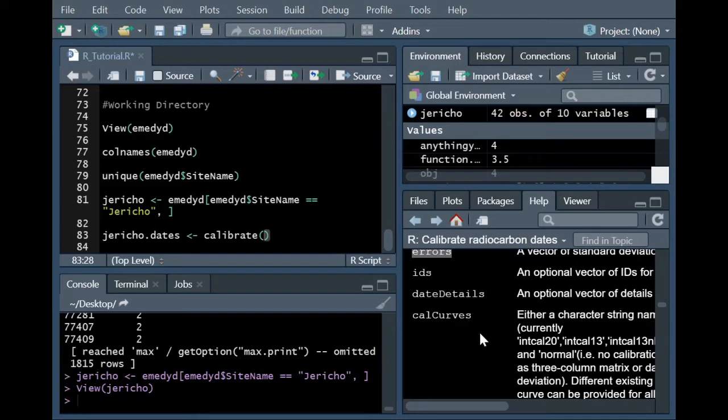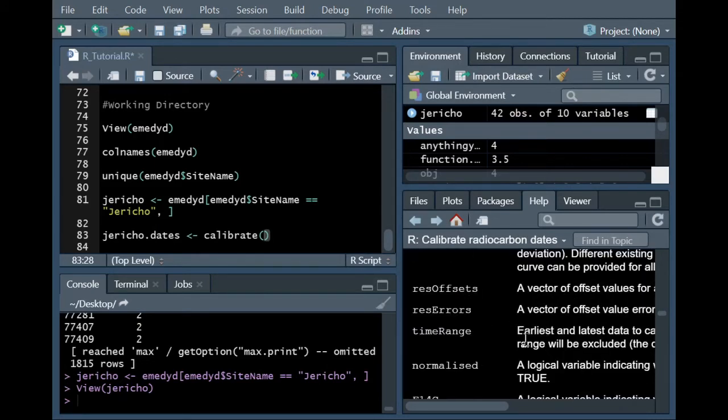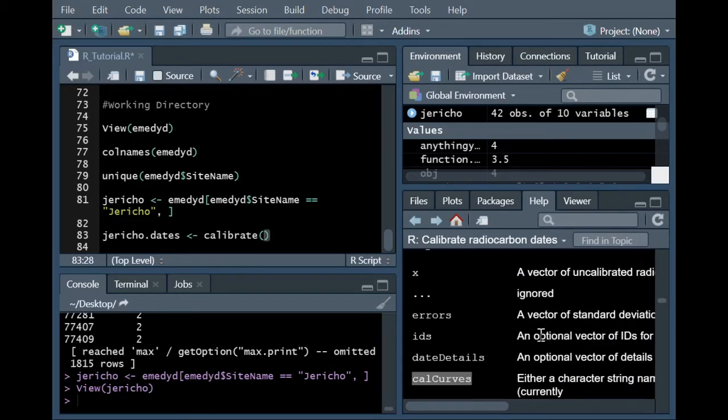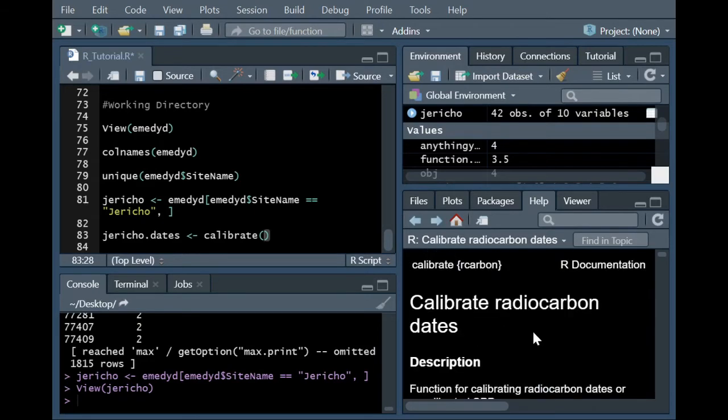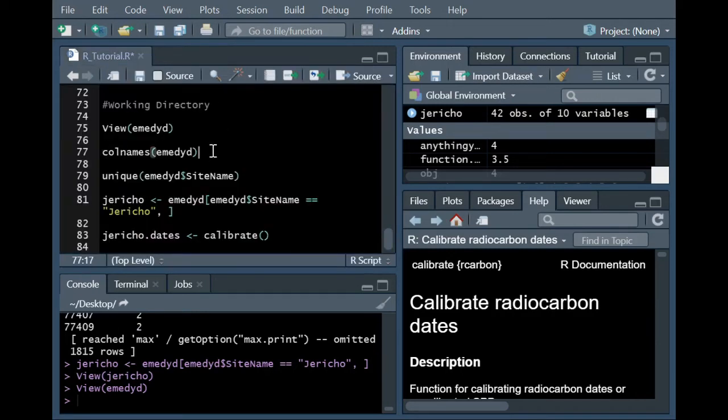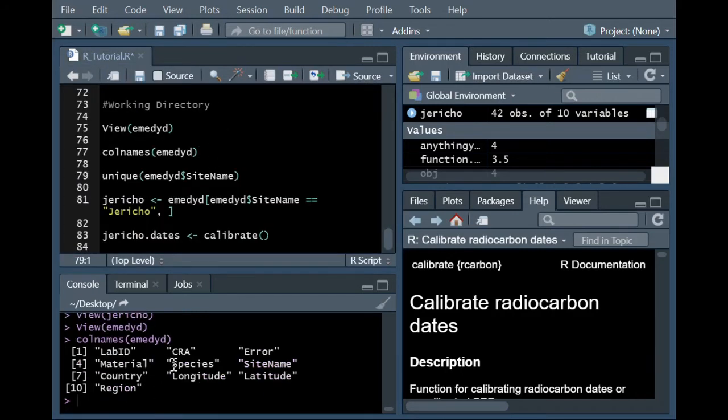You can add more arguments in here if you want to specify a different calibration curve, if you want to specify offsets, normalization, various other things, you can do that. But at the basic level, we just need those first two arguments. So we need the dates and we need the error ranges. Now, if we look at that emudid object, we can pull that up again and see the dates are contained in the CRA column and the errors are contained in this error column. We can also do that by just looking at the column names here using that function, CRA and error.